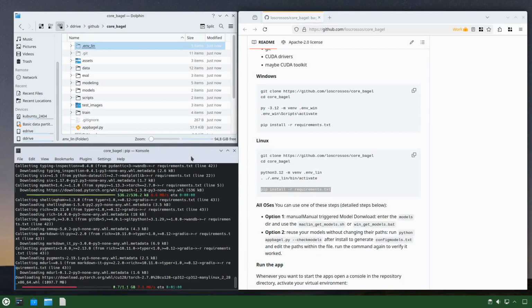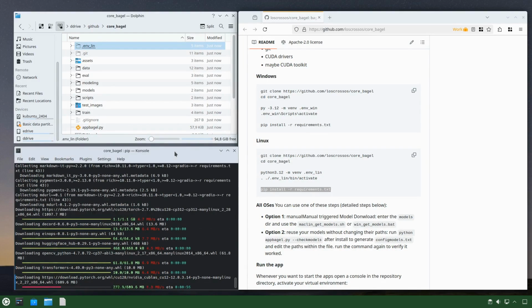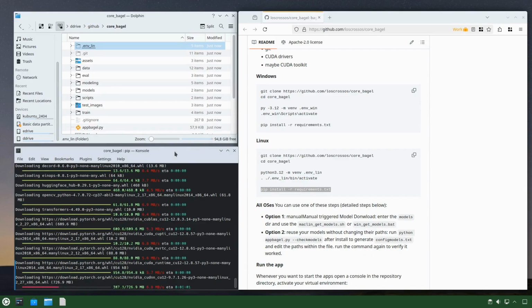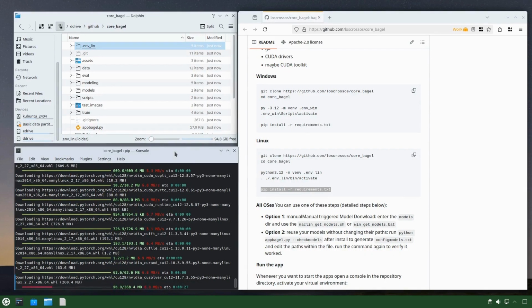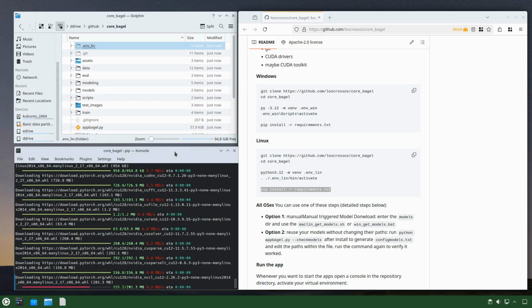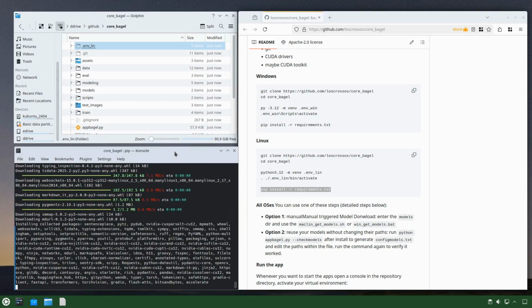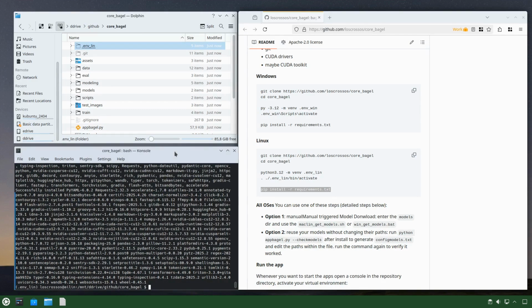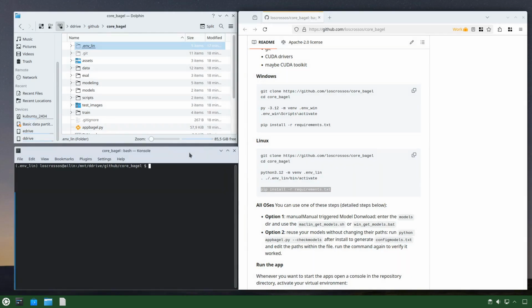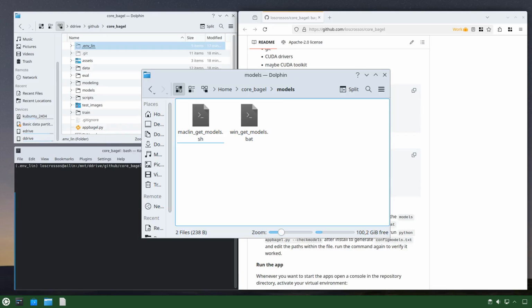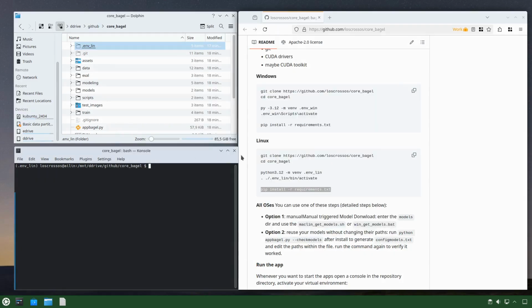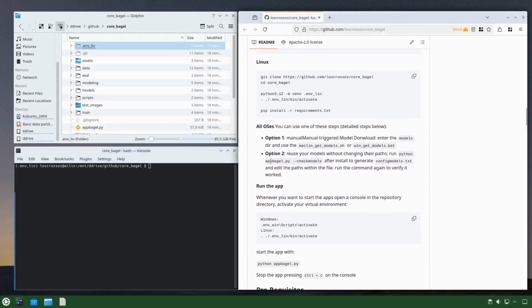If you don't have any models yet, you need to download them first. If you don't have any models, you can use the download scripts located within the folder, Models. To reuse existing models, we start any app file with the Check Models option to generate a configuration file.